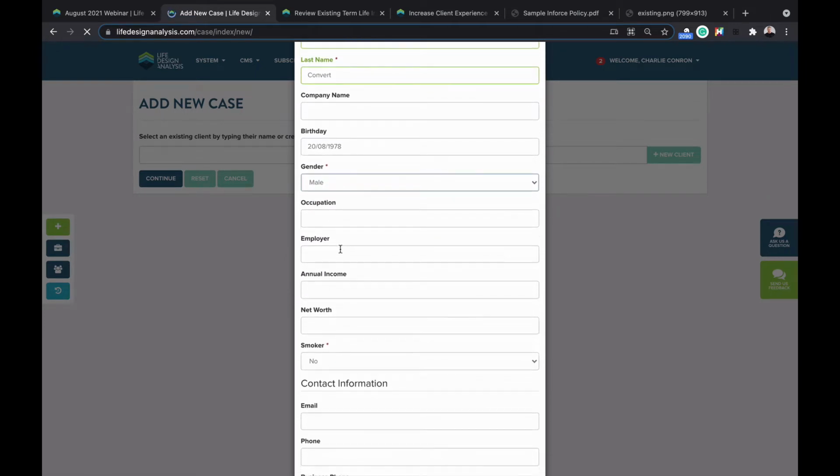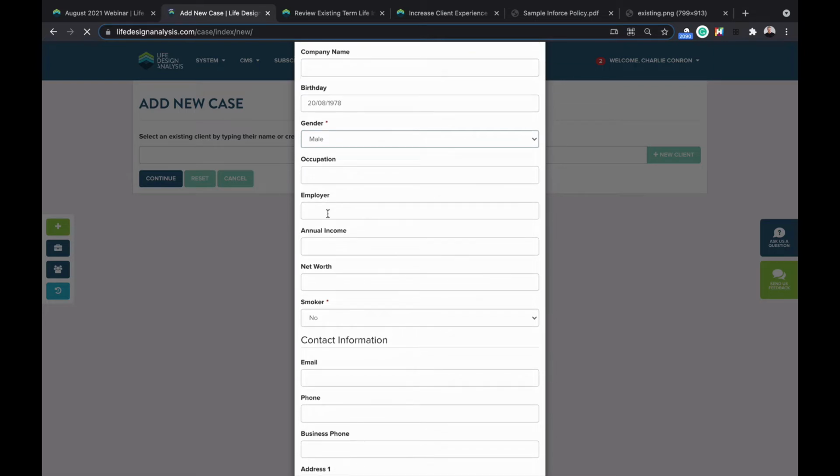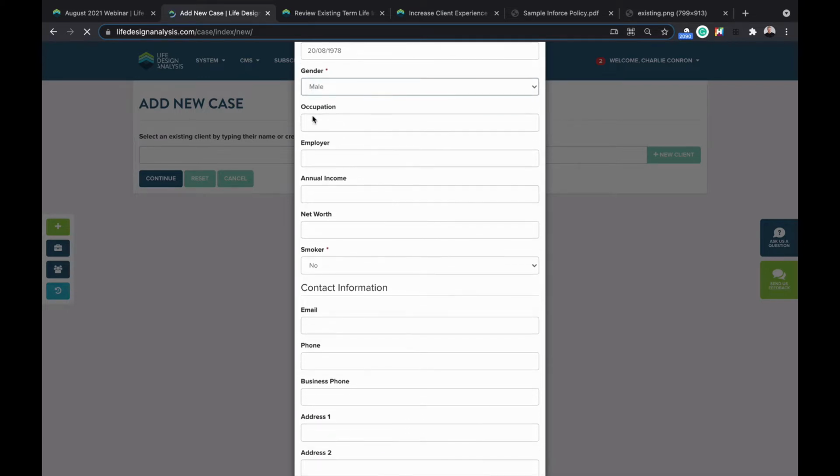These are really good. If you're not using a CRM, there's a lot of functionality in LDA to track those contacts as well. You'll get things like birthday notifications and policy notifications when you have your client info in there.